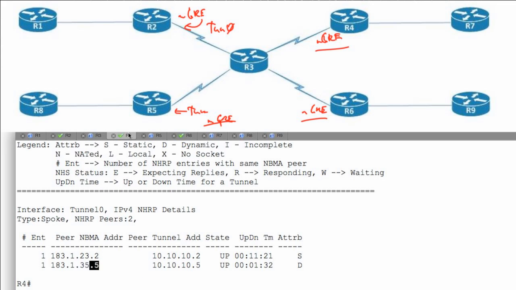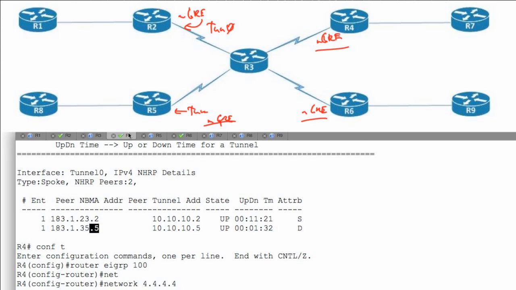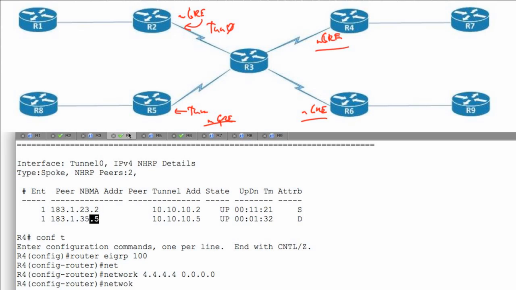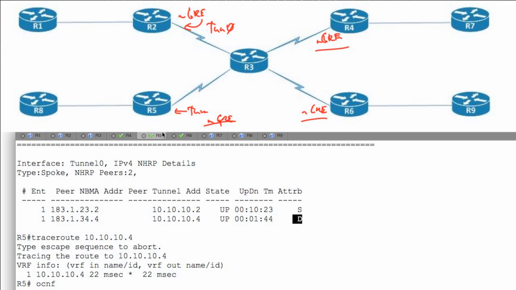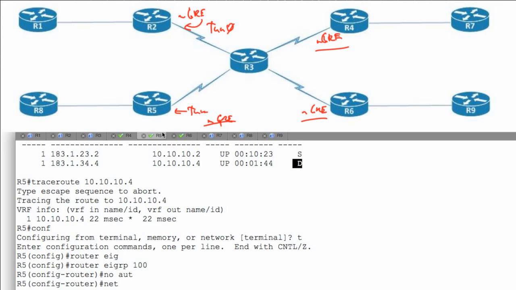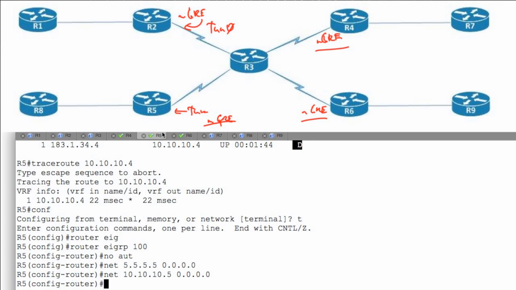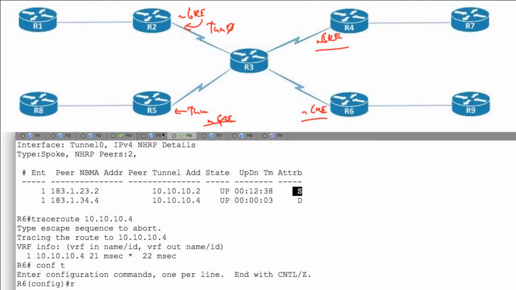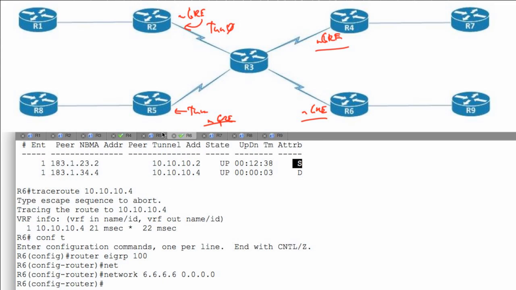So let's cut over to R4, do the matching config. Router EIGRP 100, network 4.4.4.4, match it exactly. And network 10.10.10.4, match it exactly, and no auto just for my sanity. All right, go to R5. Router EIGRP 100, no auto, network 5.5.5.5, match exact, and network 10.10.10.5, match exact. And then lastly, R6: the loopback and the tunnel.